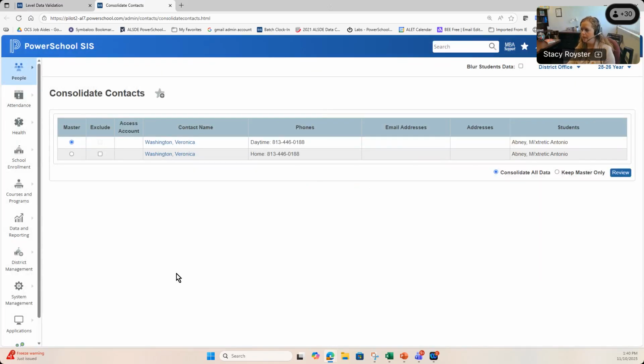So this tells me I've got this Veronica Washington with this phone number associated with this student, and I've got this Veronica Washington with this phone number associated to this student. So this person has been entered twice. This very much tells me it could have been that they were entered in on that legacy guardian field, and then somebody went and entered them in contact management and it effectively duplicated them. Well, I don't need 2 records on there. So I can choose to consolidate this and only see them on once in our student record.